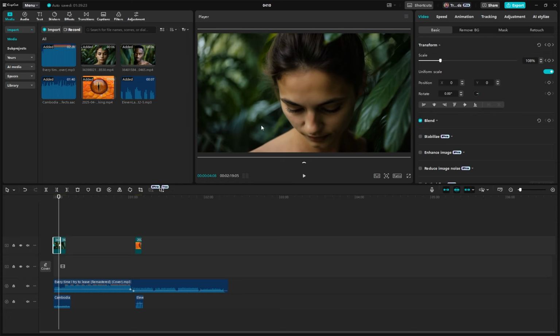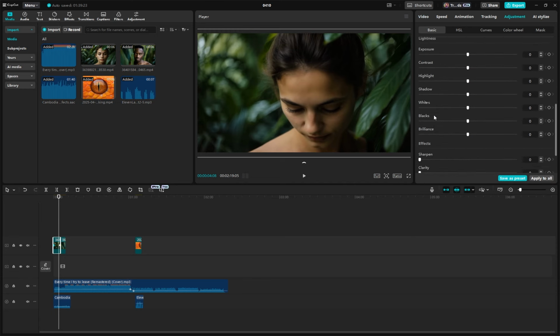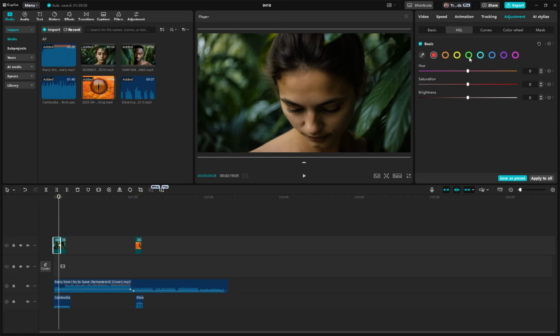Now there's all sorts of stuff that you can do with CapCut. If you go to adjustments, like let's say I've got this clip selected, I can now scroll down over here and I can start messing around with the color grading. I can maybe reduce the saturation, or I can go to HSL and control the color individually, right? Maybe I feel like the green in this image is a little bit too strong, I can reduce the saturation.